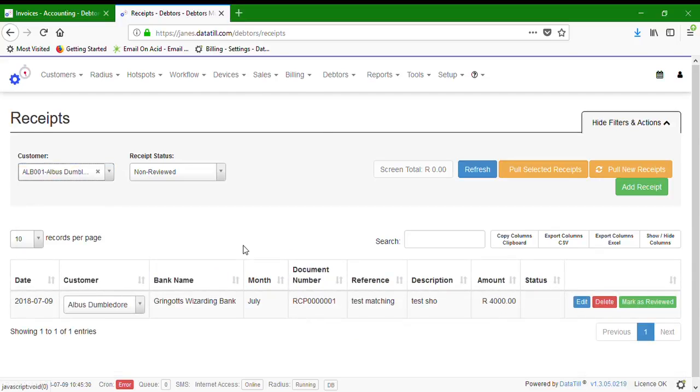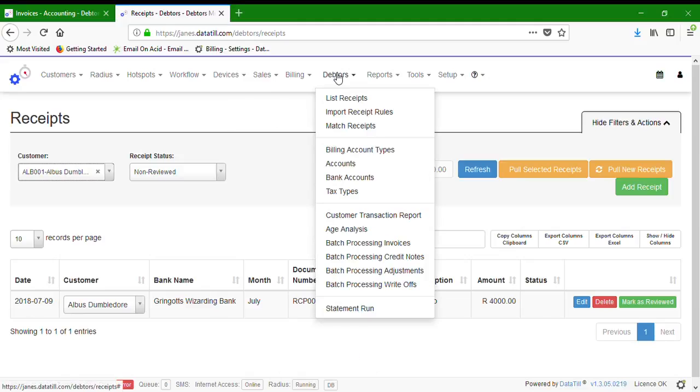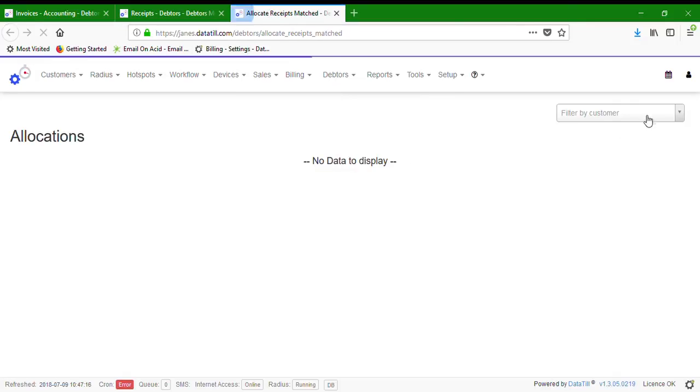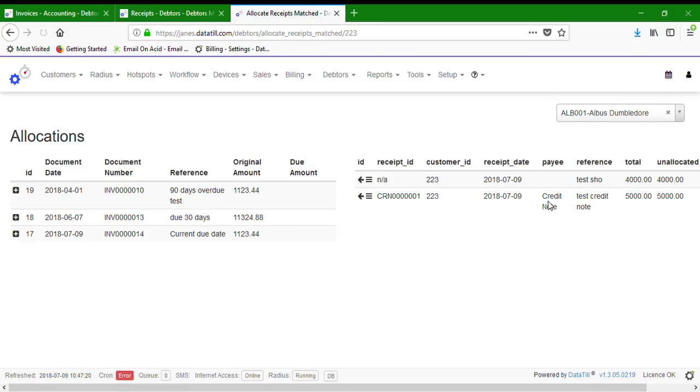Let's have a look at our receipt. So I see we have the option to edit, delete, and mark as reviewed. If we navigate to debtors and then match receipts, let's have a look and see if we can manually match that receipt that we did for Albus Dumbledore. Okay, so we can match our credit note as well that was created earlier, and we can match our receipt for 4,000.